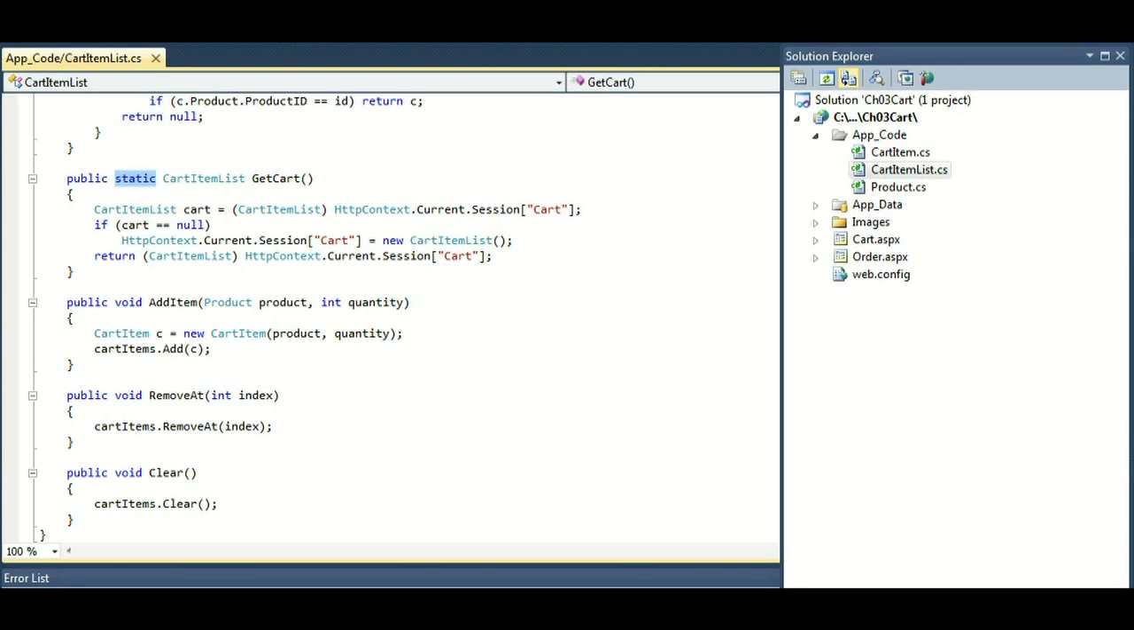The next method, AddItem, adds a new cart item to the CartItemList. It accepts a product object and quantity as parameters.